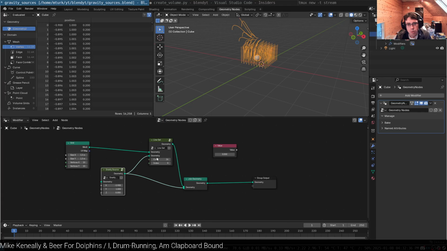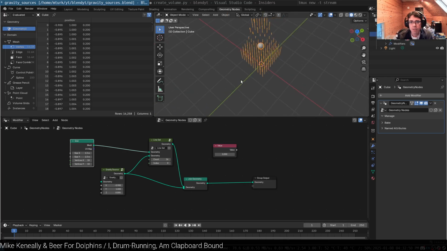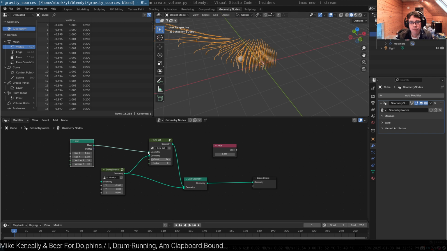So the ultimate result of this is that I create a plane here at 1.5 meter, 1.5 meter, 10 in the x, 10 in the y, and I feed that in as a geometry. Now for every point in that plane, it computes this curved line. And so what it does is it takes the gravity source, it takes every single point, it creates 26 points along each line, and then it joins the output geometry.